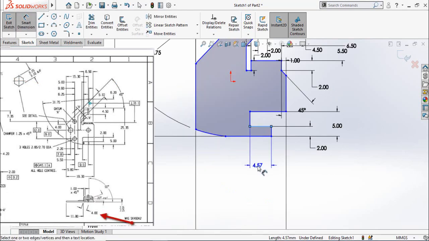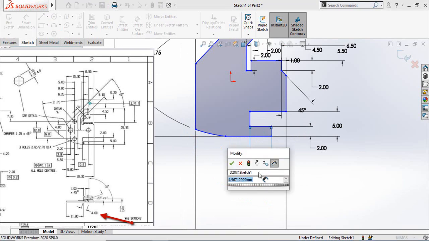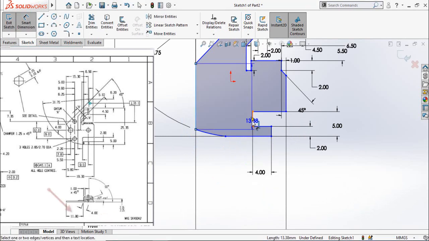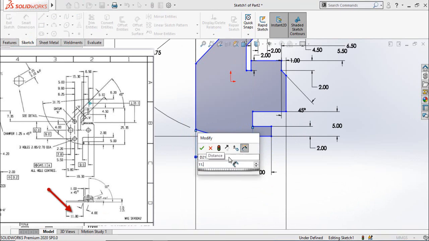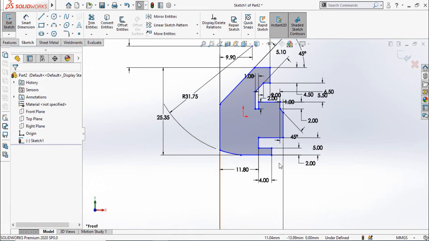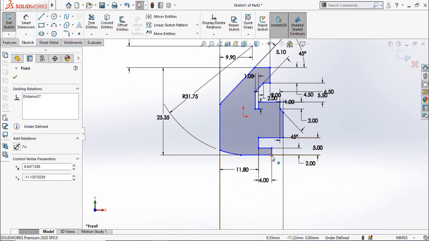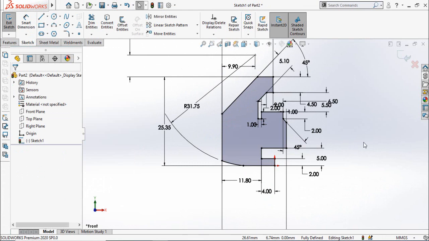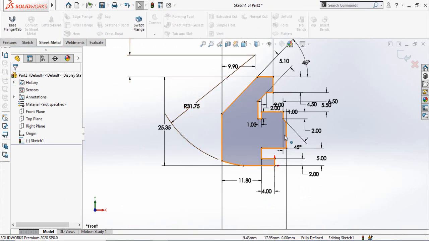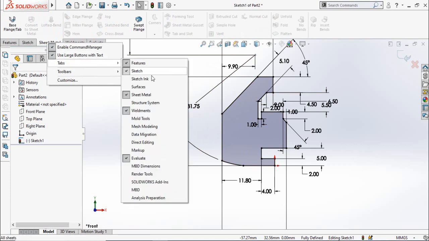Length of this line is 4 millimeters. From here, this line is 11.80 millimeters away. After adding all these dimensions, click this point and drag up to the origin. Our sketch is now fully defined. Now we can apply the sheet metal operation here. If your SolidWorks is not showing the sheet metal tab here, then right click here and go to tabs, and from here select sheet metal.